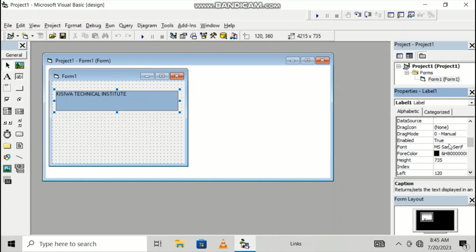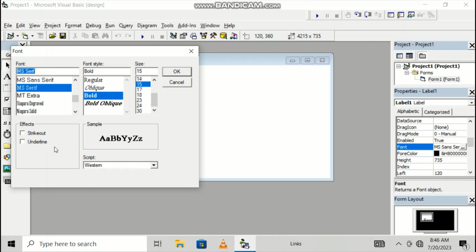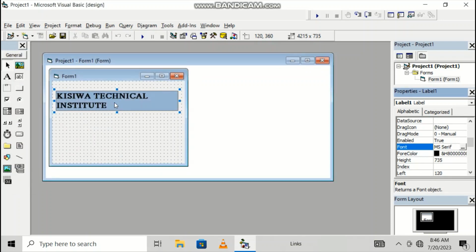You can change the font. For example, you can change the font by coming to the font here, then selecting these three dots. Then you can come to bold. You can change it to 15. You can change the font style. This one, the font size. You can also change the font here, serif. You can underline and all that. Then you press OK. So it changes like this. So that is basically what you can do to a label.